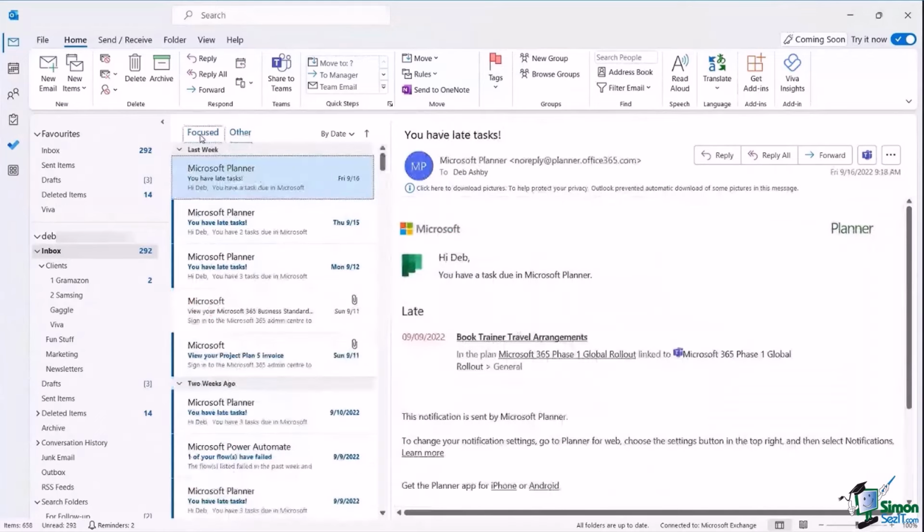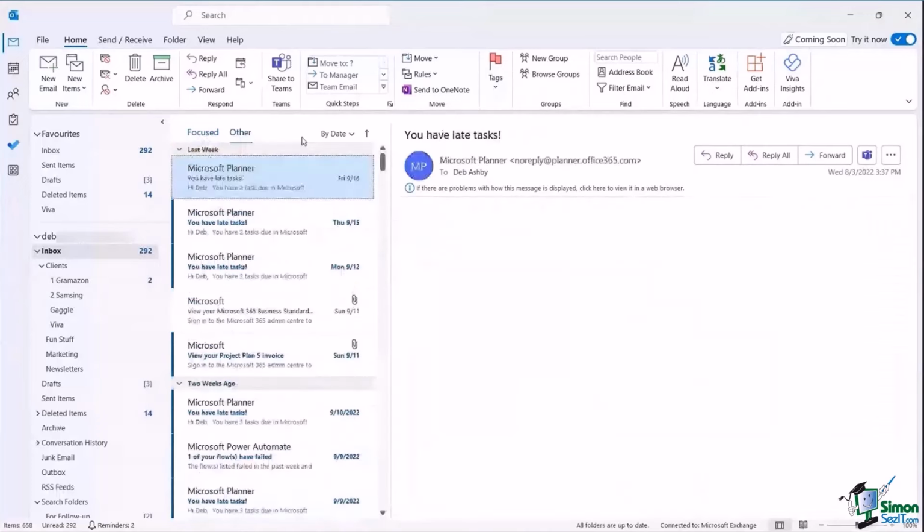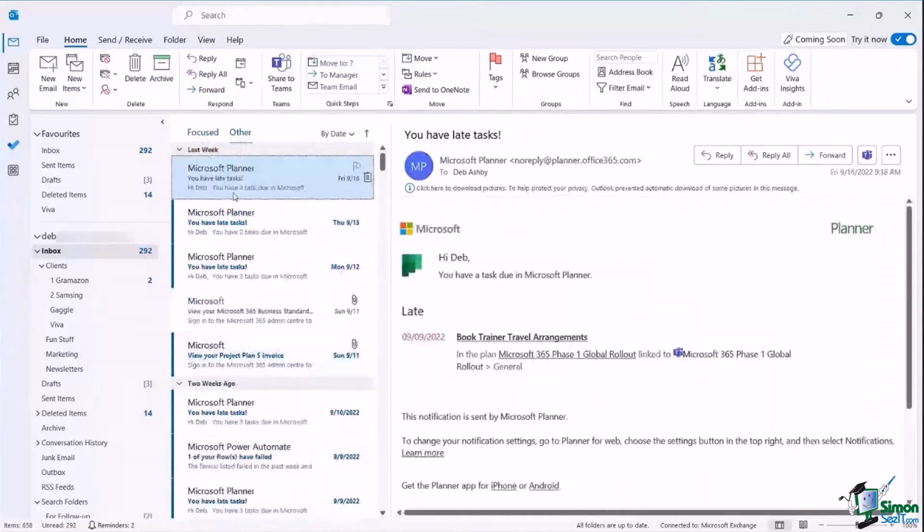Now, the focused inbox basically uses AI to scan your emails as they come in and determine if those are important emails or if those are junk emails. So things like newsletters, spam, stuff like that. And it will automatically sort your emails into these two different folders. So you should find all of your real emails, your important emails will come into focused, and all of the spammy type stuff will come into other.